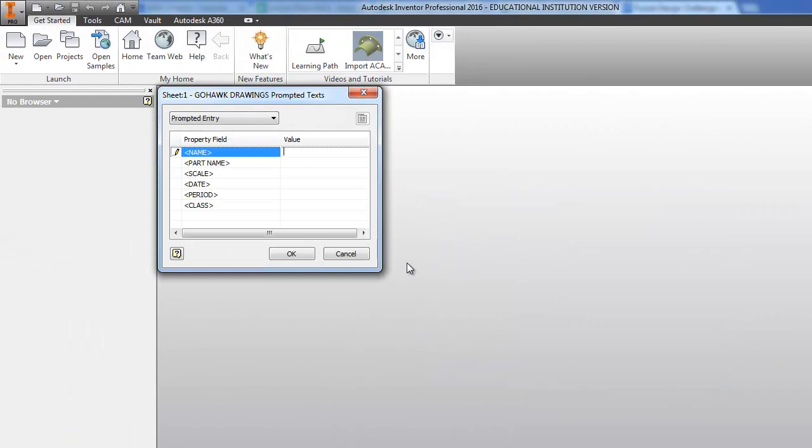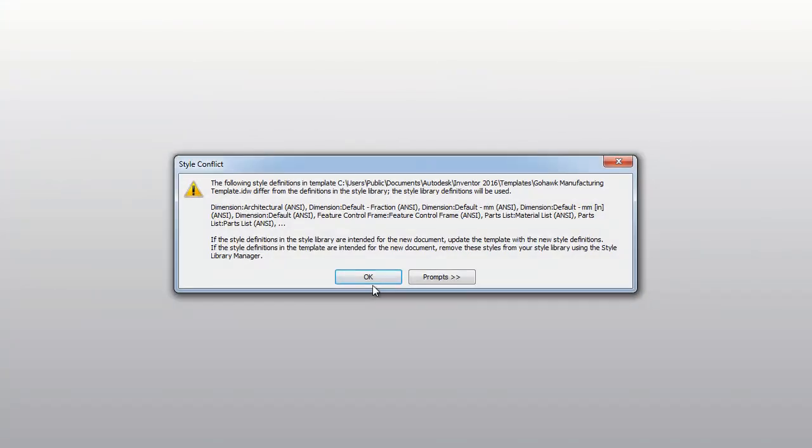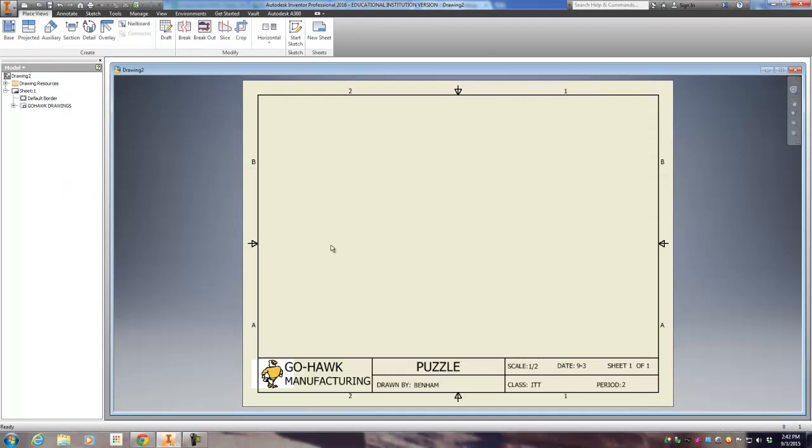Hit create, and this is where you can type in your name. I prefer all caps if possible. Part name, puzzle. Scale. This is kind of dependent on what you enter, but I think it'll be a half scale. Date will be, today is 9/3. Period. We'll go with 2. Class ITT. Okay. Might come up with this. That's fine. Just hit OK. Not a big deal. Alright, so now you can see all that stuff you just typed in automatically got populated down here in the title block, which really makes life nice.